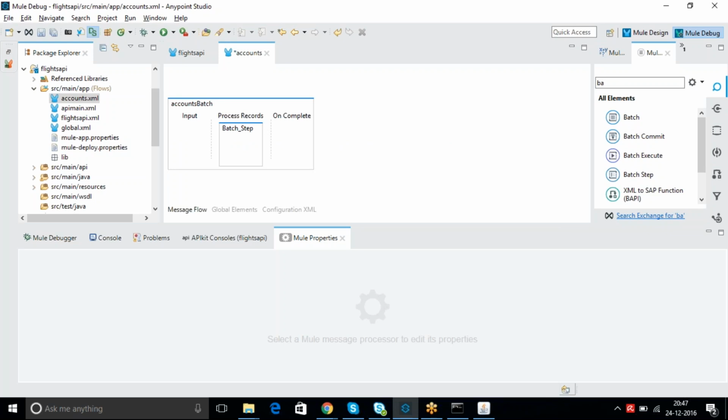Okay, so you can see that when you are dragging this batch, it will come with input phase, process record phase, and on complete phase. Some people will ask you what are the different kinds of phases when you are using a batch process inside Mule. Seeing it here, it looks like three phases, right? Input, process records, on complete.